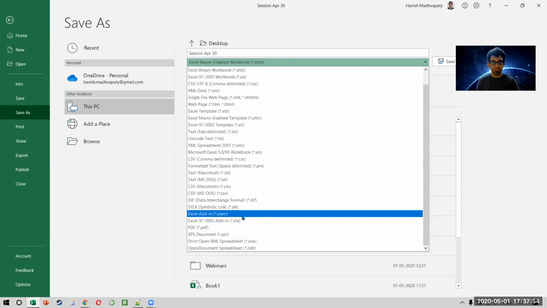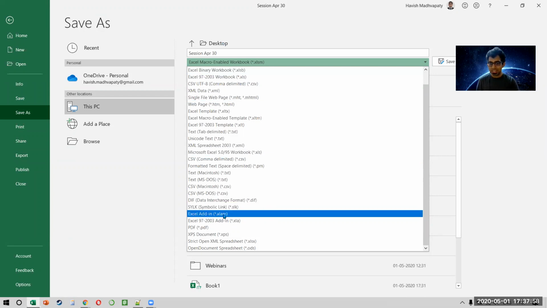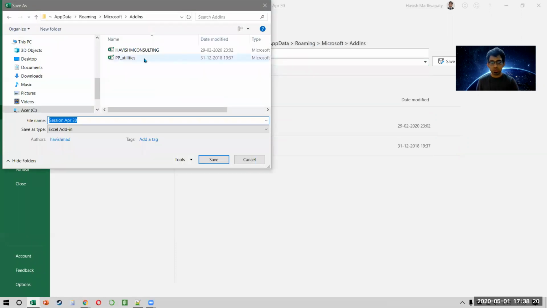You will find XLAM. Now notice this carefully. Currently, I'm on my desktop, but the moment I select an XLAM, the folder changes automatically. Why? This is very important because XLAM is a special type of file which you're not supposed to put wherever you want on your computer. You're supposed to put it in a designated folder. And what is that designated folder? Your directory, users, the username, AppData, Roaming, Microsoft, and AddIns. So if I open this, you notice I already have another add-in that I have created, which has been put here. Okay. So this is session APR30. I'll just click on save.